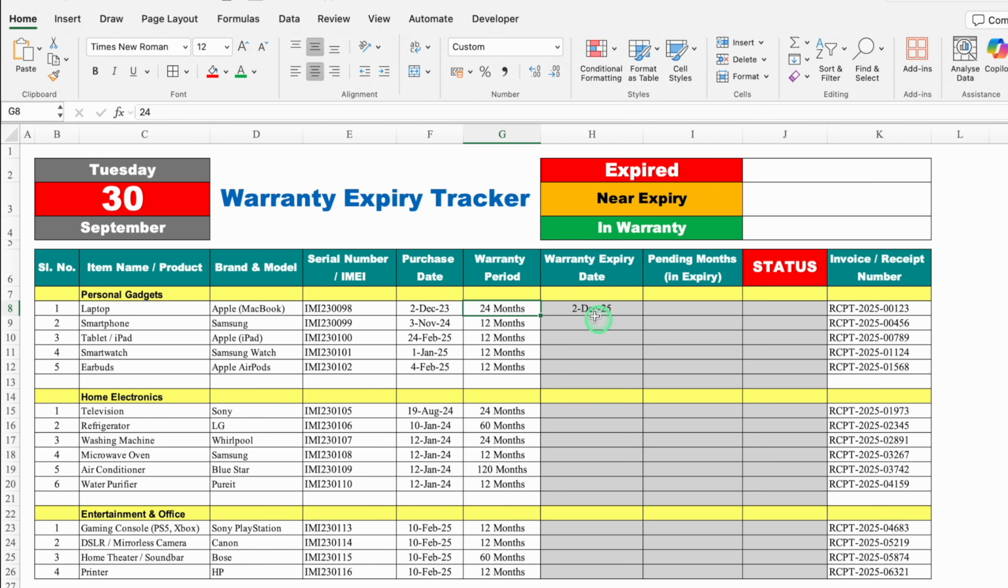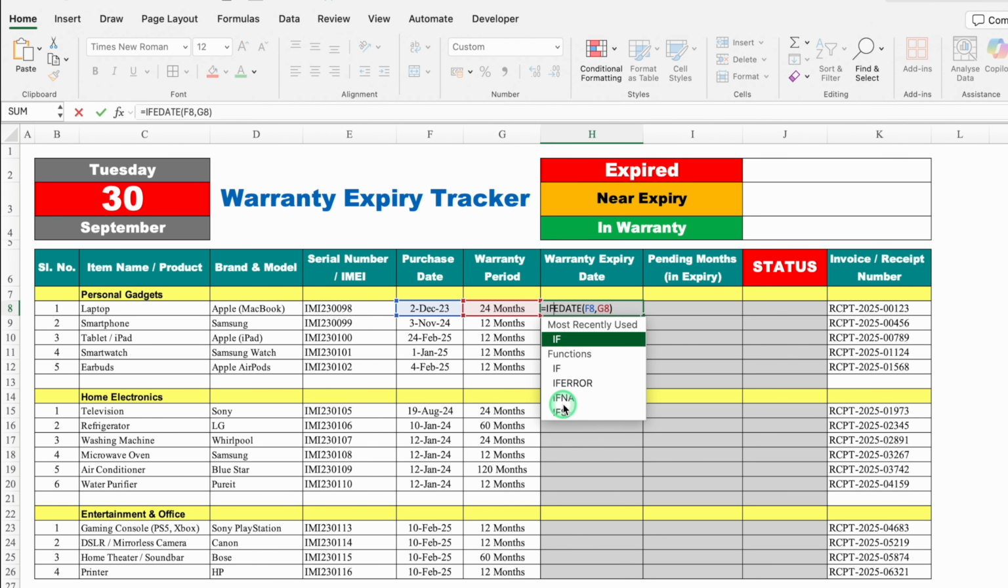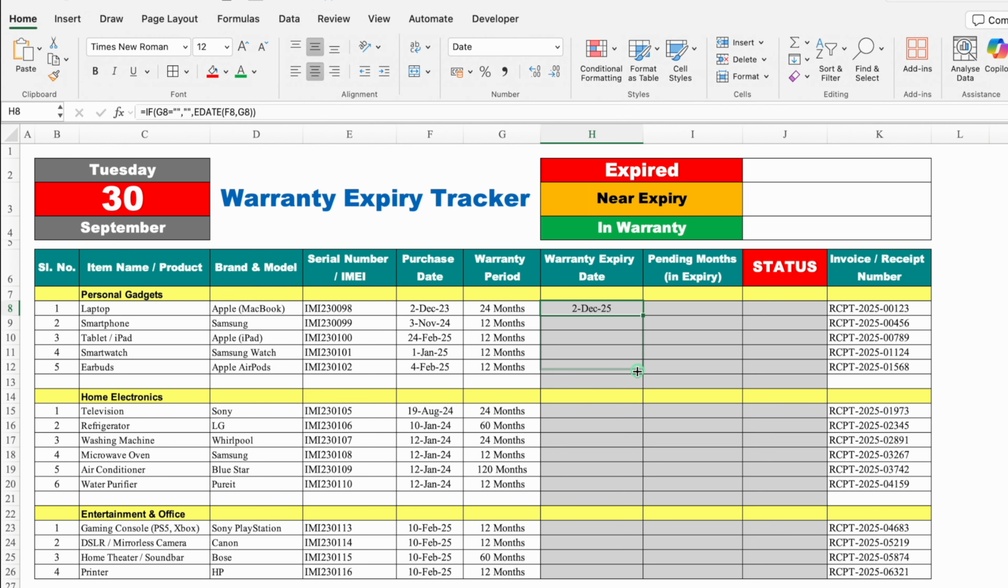I'll undo this. We'll double click on the formula, come in the very beginning and insert the criteria IF, bracket open, warranty period is equal to blank. For blank I'll put double inverted commas twice, comma. If this is blank, in return I want blank, so I'll put double inverted commas twice once again, comma. We'll come to the end, close the bracket and hit enter. Now I'll drag this down and we got the desired result.